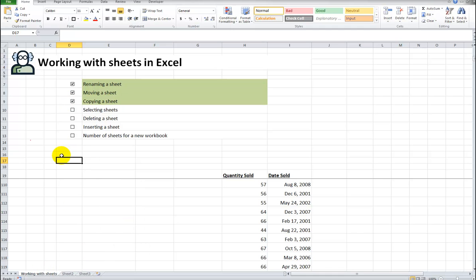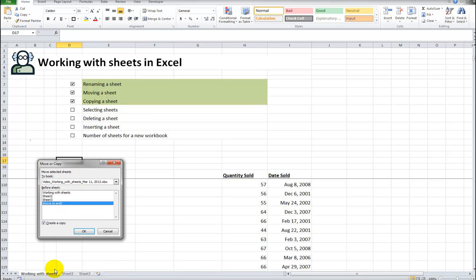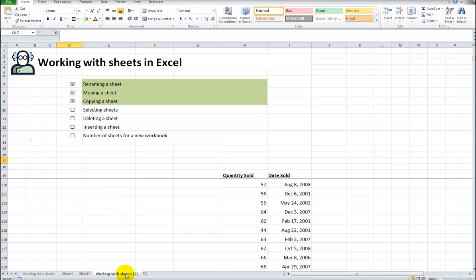What if we want to make a copy of this sheet? Simple as this. Right click, Move or Copy, check this box, Create a copy, and let's put this one at the end so we don't get confused. And watch what it does. It just will add a 2 at the end inside of brackets. Working with Sheets (2). So now let's go back over to this one.